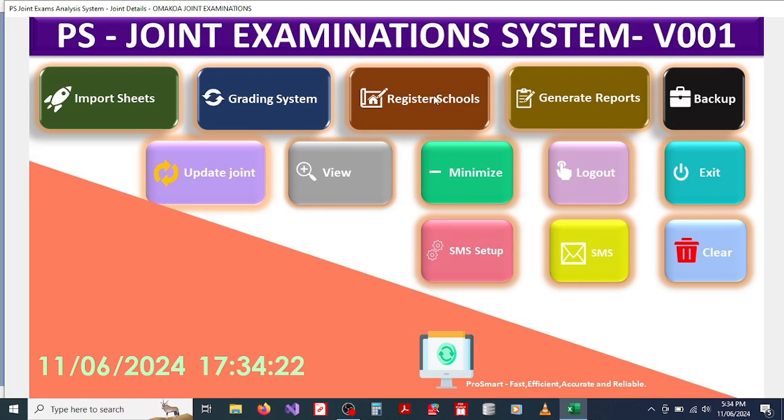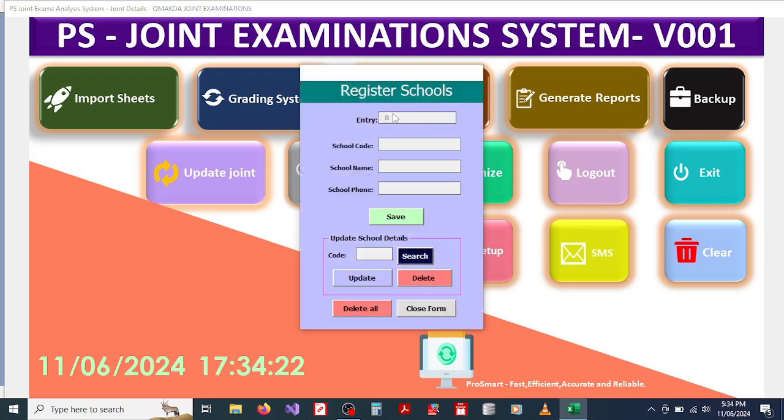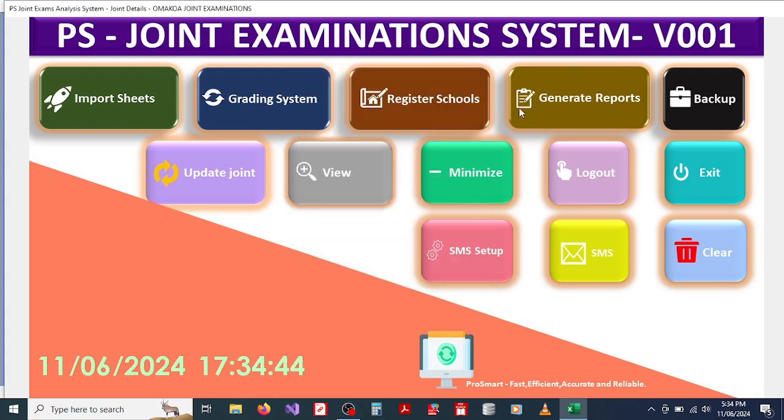So here you register schools. You have to register schools first. Already we have 8 schools in the system. You register them by putting the school code, school name, and the school form. The school form here will help us send the SMS to the principals of the participating schools. They will receive instant grade analysis for their schools. That's very important. Then here we generate reports.